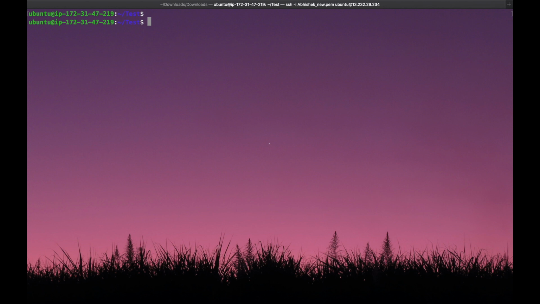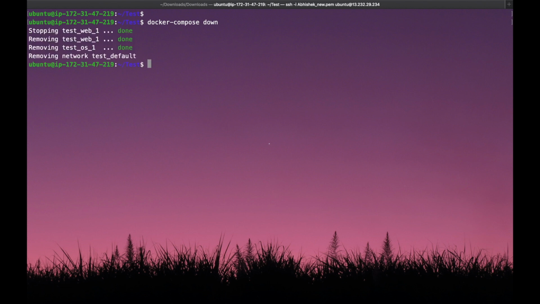We have a command to do it in one command: docker compose down. This command will stop and remove all the containers that we have created from the docker file. Okay, let's execute this command. We can see here it stops the container web and removes it, and it also stops the container for Ubuntu. Let's clear this.